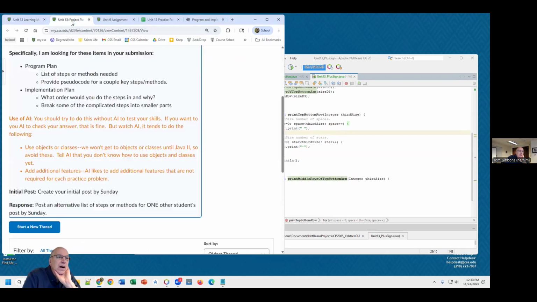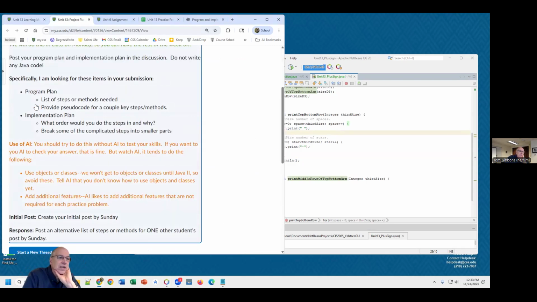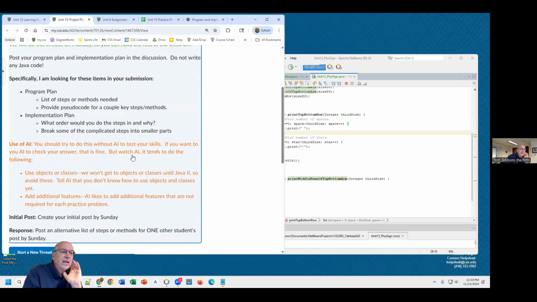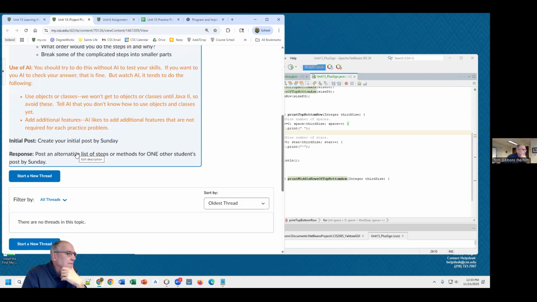So, okay, for this assignment, you just have to post a program plan with steps and pseudocode for a couple key steps or methods. Maybe 2 or 3 key methods, an implementation plan, what order you do it in, and then find at least one of your complicated steps and see if you can break it into at least 2 parts. So one of your methods or one part of it, see if you can break it into smaller steps. Okay, post this. And those of you in class, maybe you can post it already, and then you can reply to other people's posts today.